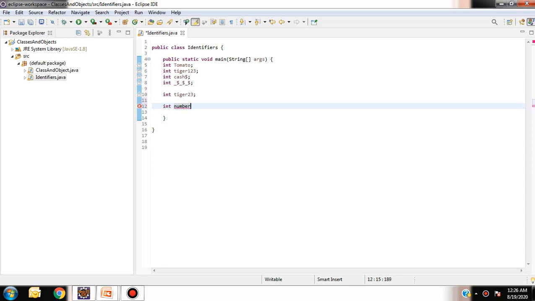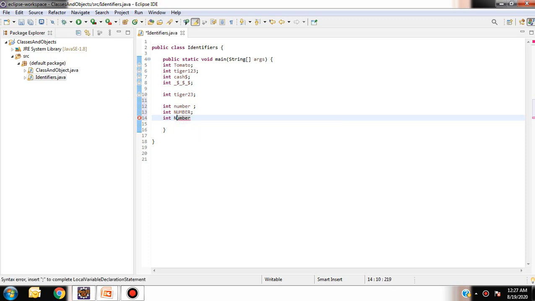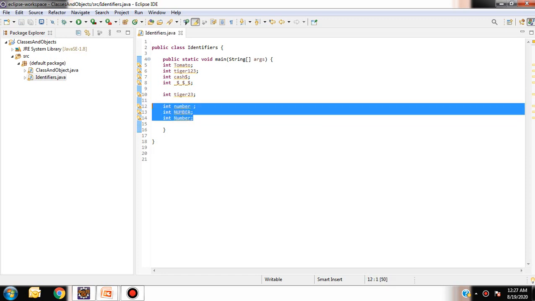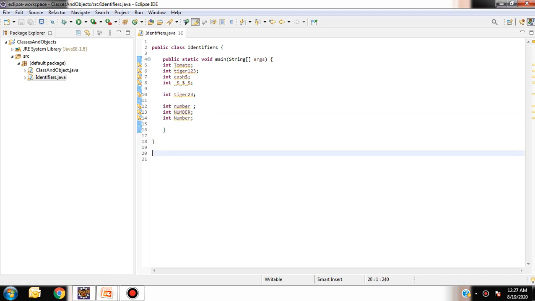So let me write int number in caps, and int number in a mix of capital and small letters. So let us see whether any error comes or not. No error is coming here and Java is taking it as a valid identifier. All three variables are valid.